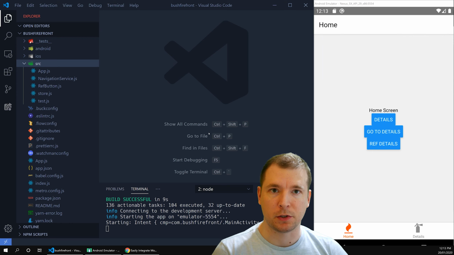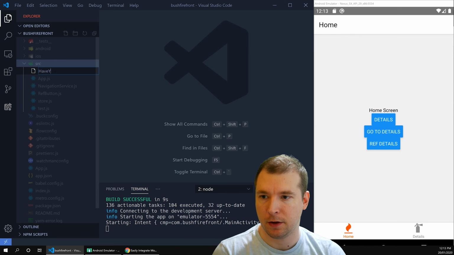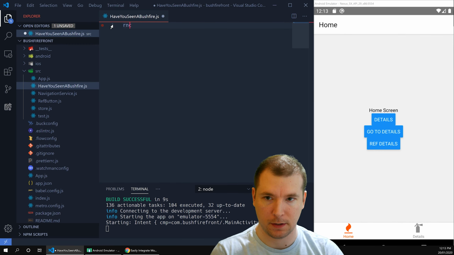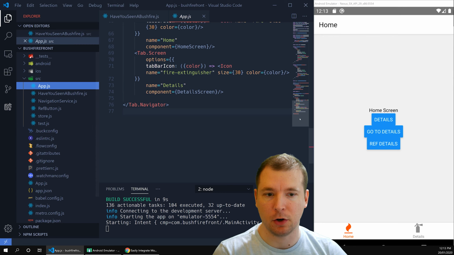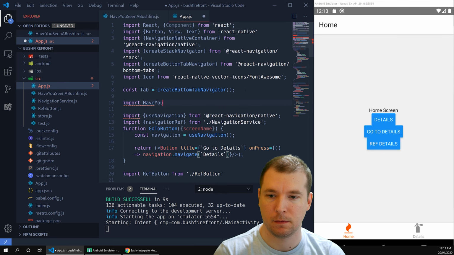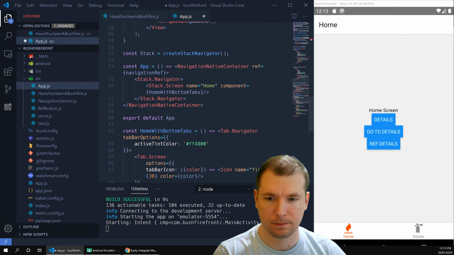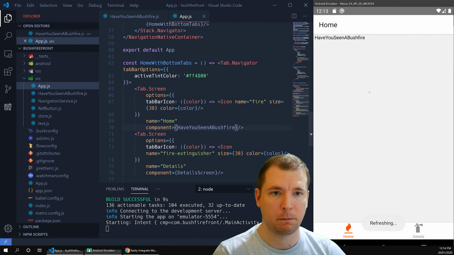Let's introduce you to observers and observables. I'm going to create a new component here called HaveYouSeenABushfire.js. And let's use short syntax to fill this in. RNC, there we go. We're going to add this into our app's home screen as the new primary component. And here previously, where we had the home screen component, we'll replace this. Beautiful.